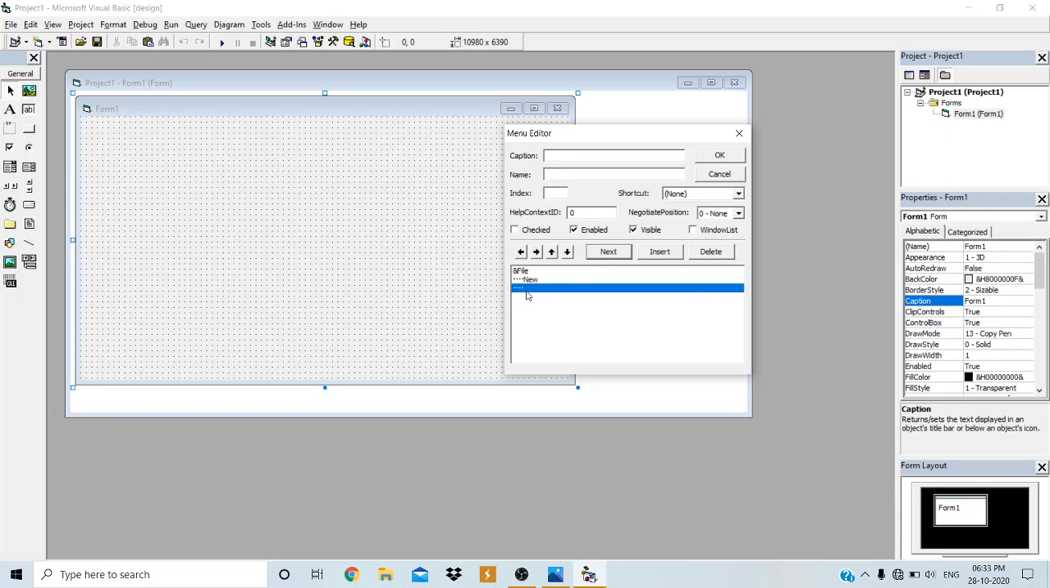Next, I want to add one more submenu for File called Save. Name is mnuSave. Okay. Next, click on Next. Again, a next line will appear. You can add some more submenus, or if you want to change the levels, as we discussed in the previous example, you can select anywhere here and change the levels accordingly.